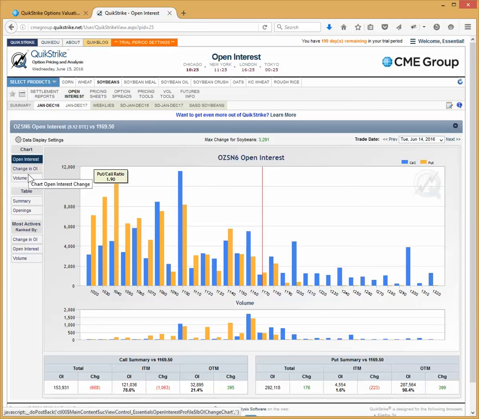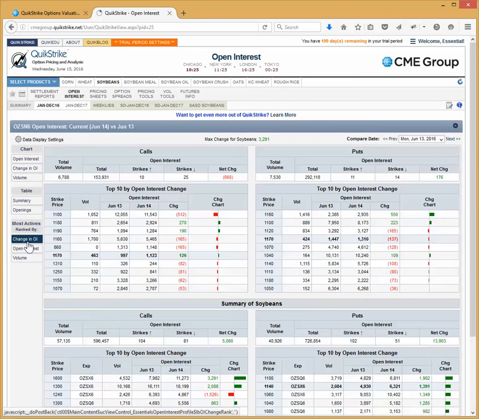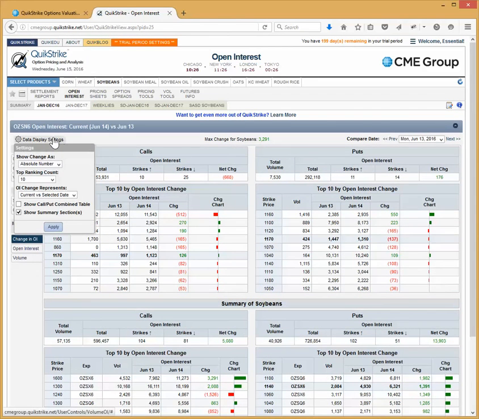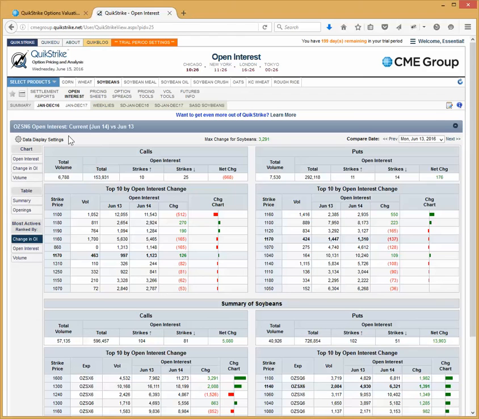So you have change in OI, volume, summary information, and most actives ranked by change in OI, open interest, and volume, etc. I encourage you to take a look at these tools and play around with them and see what they have to offer. There is definitely good information here. You can even affect change to these tables by looking at these display settings as well.